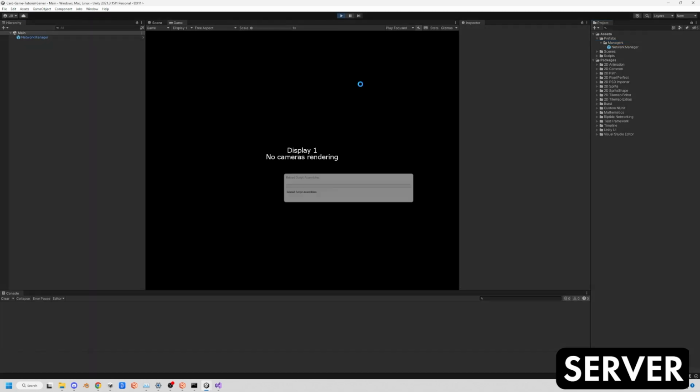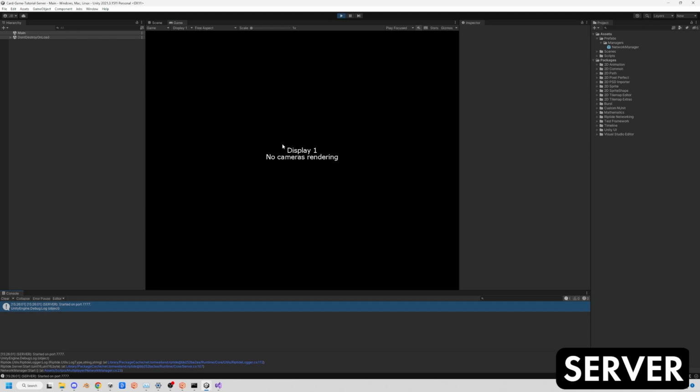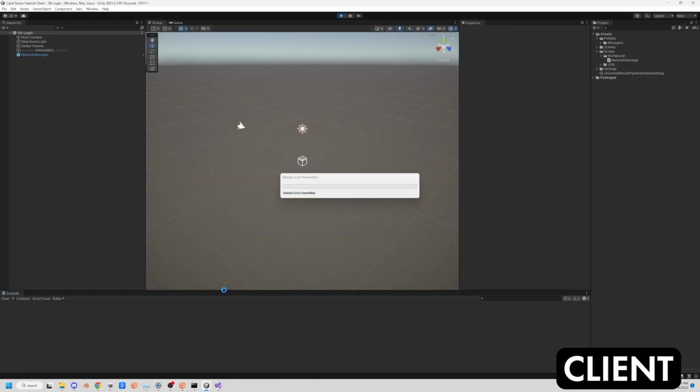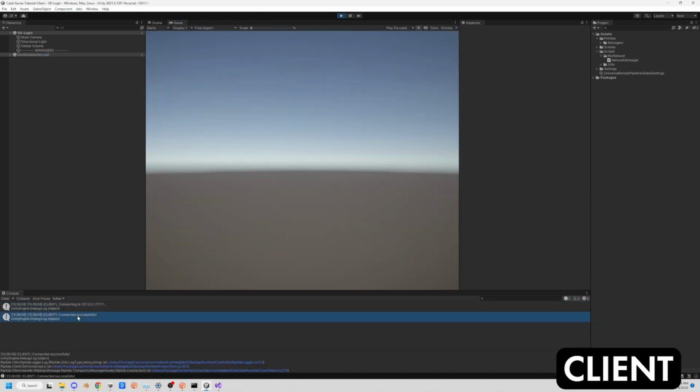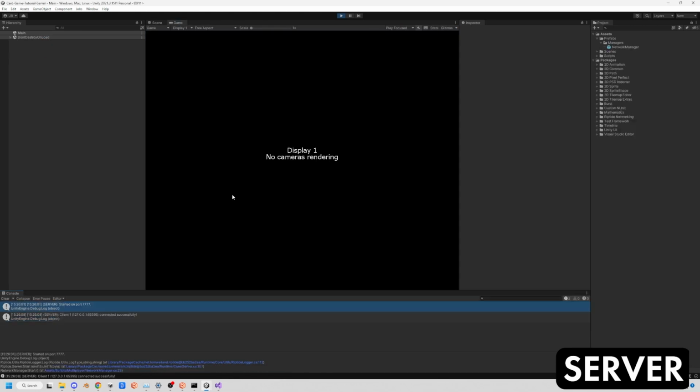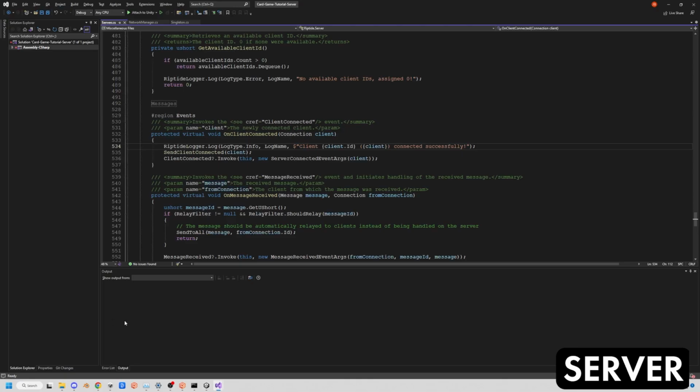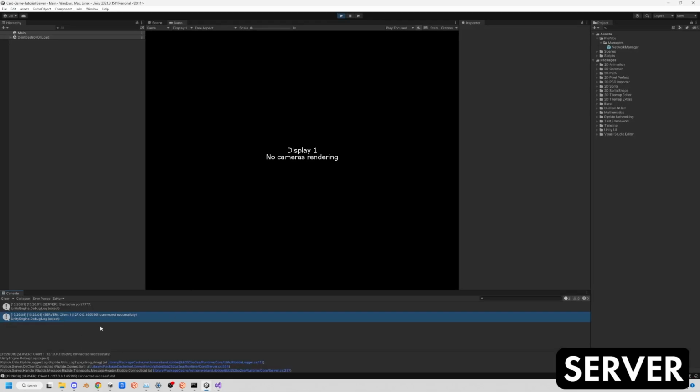So ideally, we should be able to connect. So we'll start the server. You see it started on port 777. Now start the client. And client connecting, and you should see connected successfully. And if you go into the server, you should see that the client connected successfully.